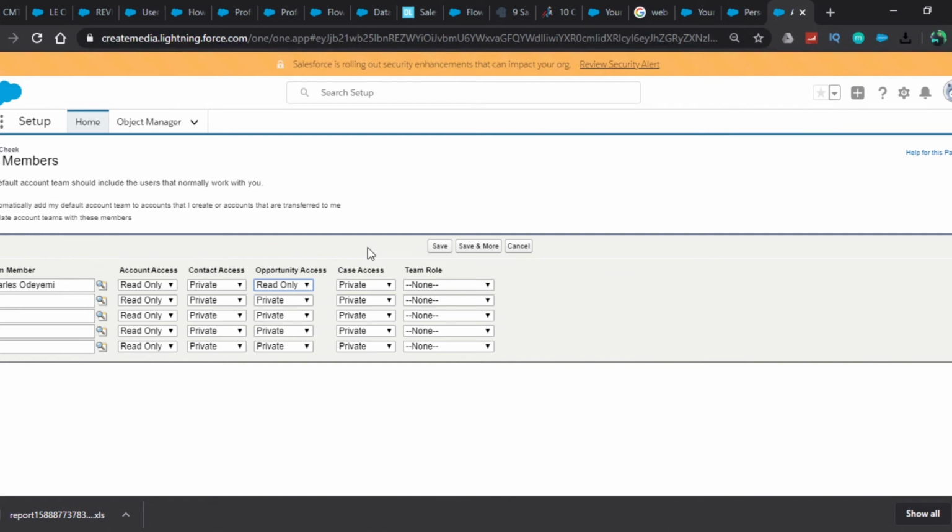Case access. Now, we do not use cases at this time. We run our support through Intercom, and that allows us to reach out more directly to clients rather than using Salesforce cases or Salesforce support. So generally what I will do is leave this on private. You can put anything you want in here. It's not likely to impact anything within the Salesforce environment itself.